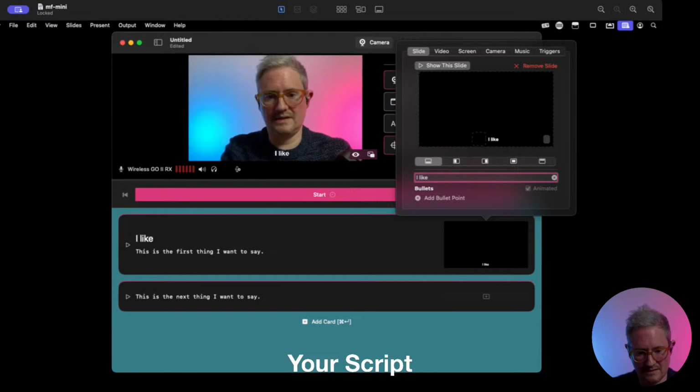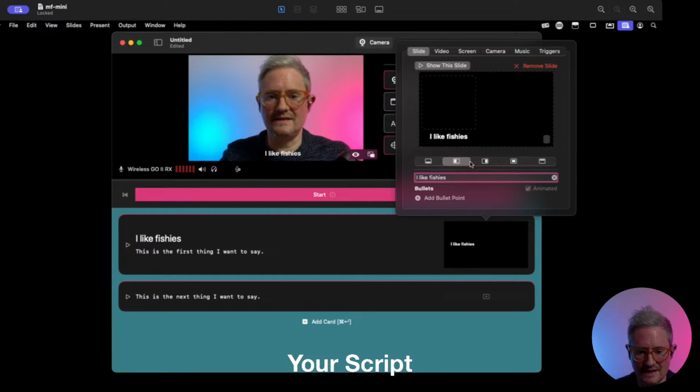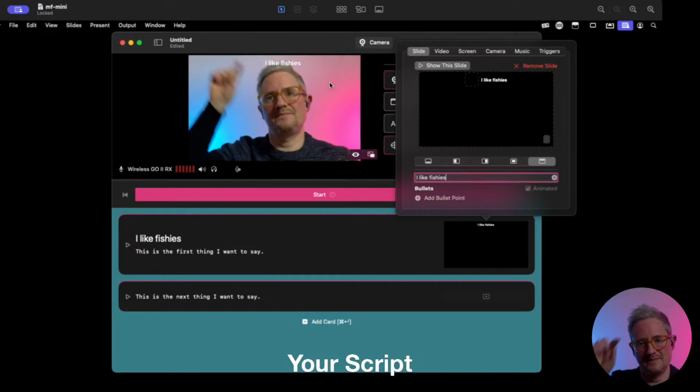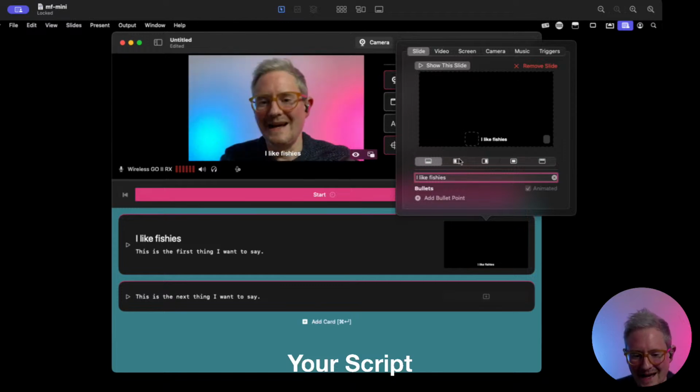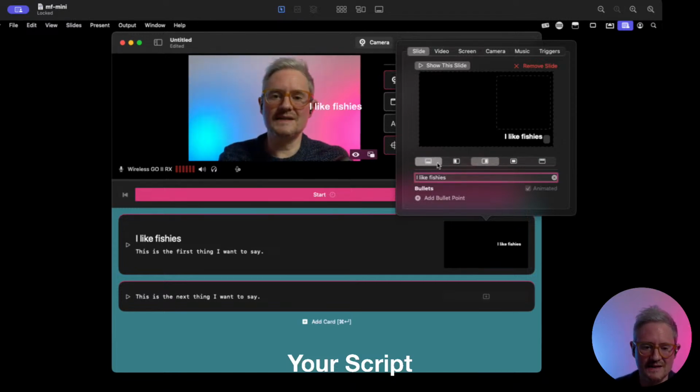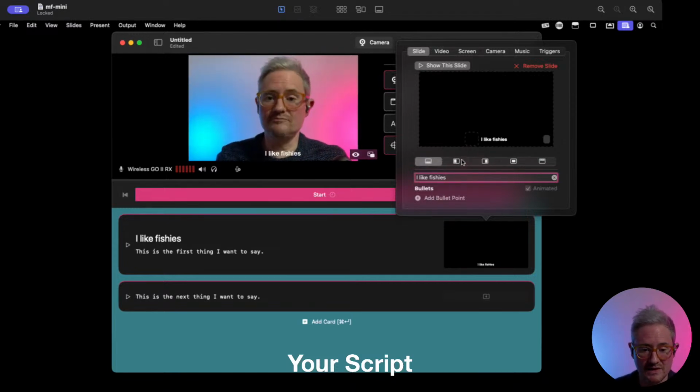I like fishies, and you can try the different layouts here. So you can go left side, right side, middle, top. Top is quite nice, you've got your lower thirds and your upper area. So you can put things in different places, and then you can try adding bullet points.